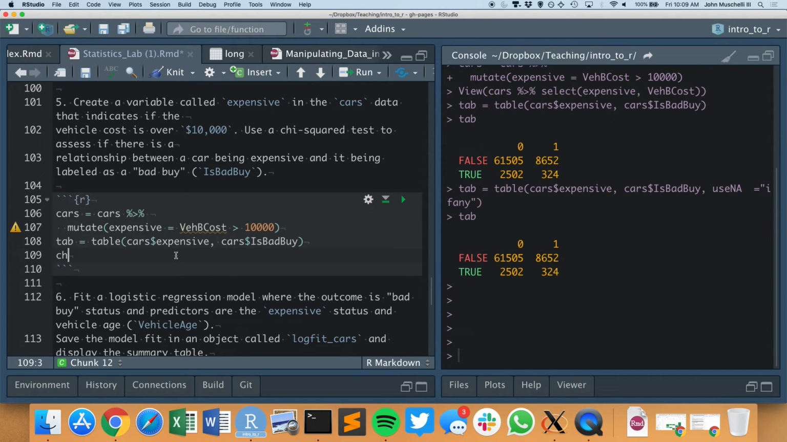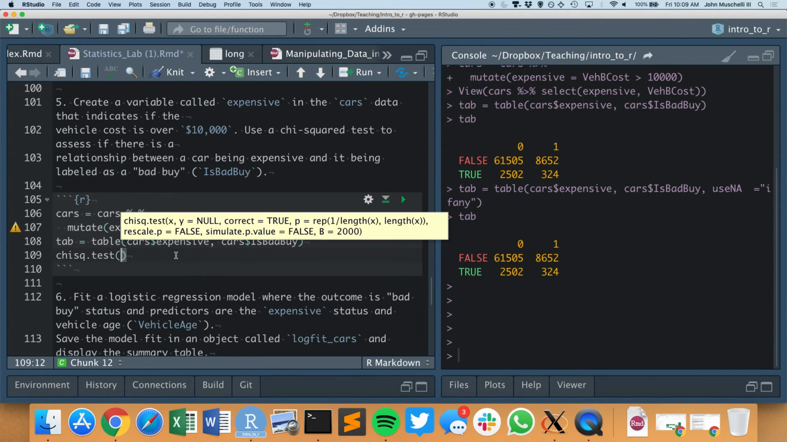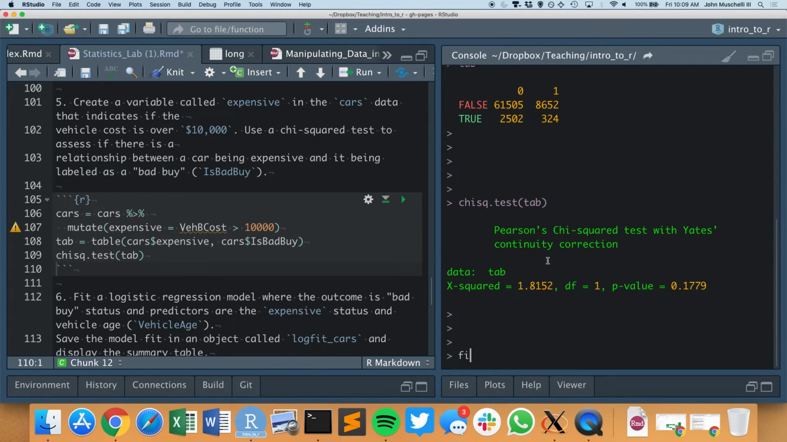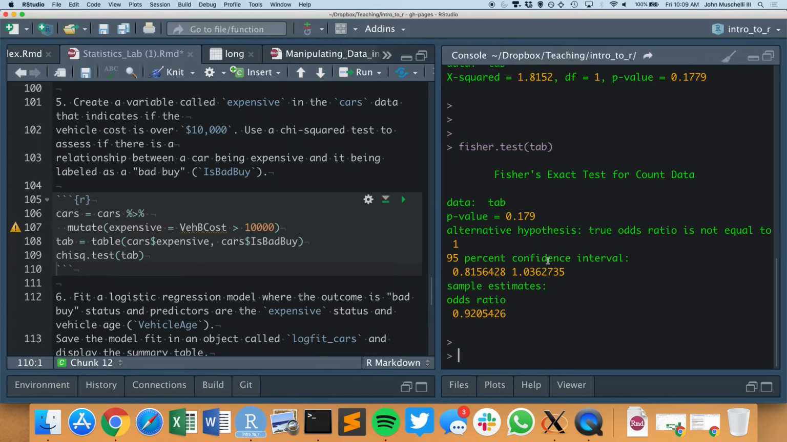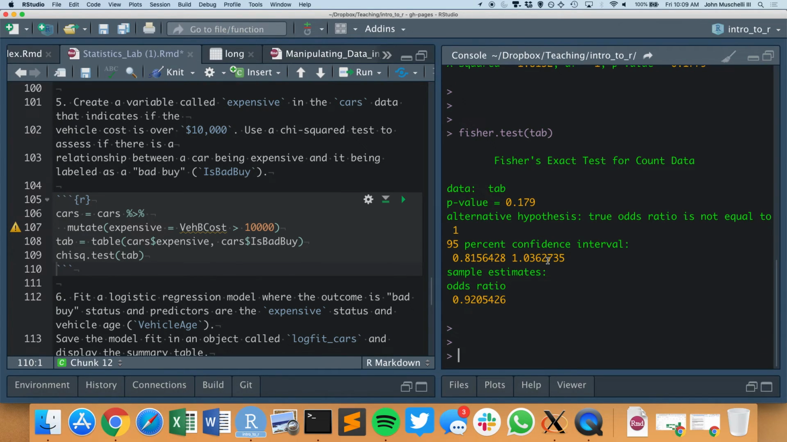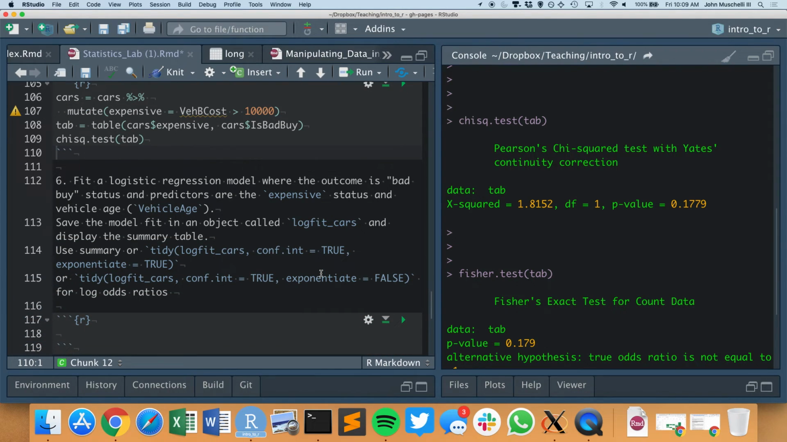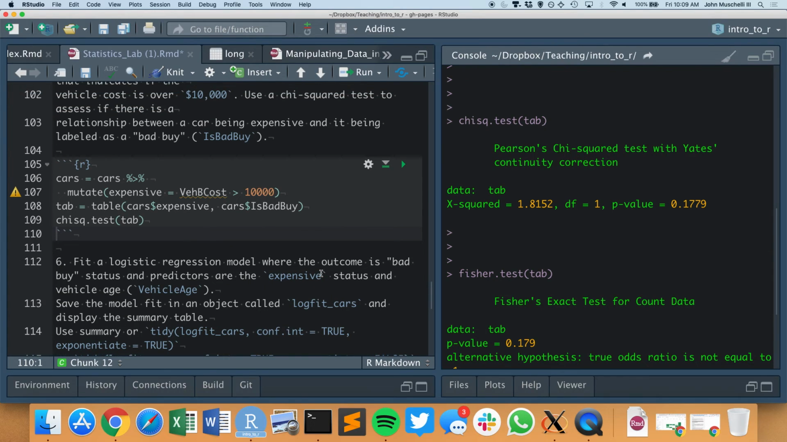And now we can do chi.sq.test tab. It gives us a chi-square test. Could also have done a Fisher test. And almost always they give, especially for large samples, very, very similar inference. Okay? So create new variable, mutate, run a table, pass that table into one of these tests. Okay?